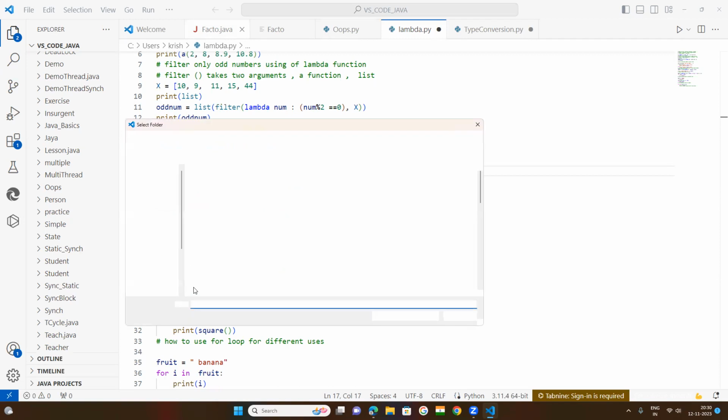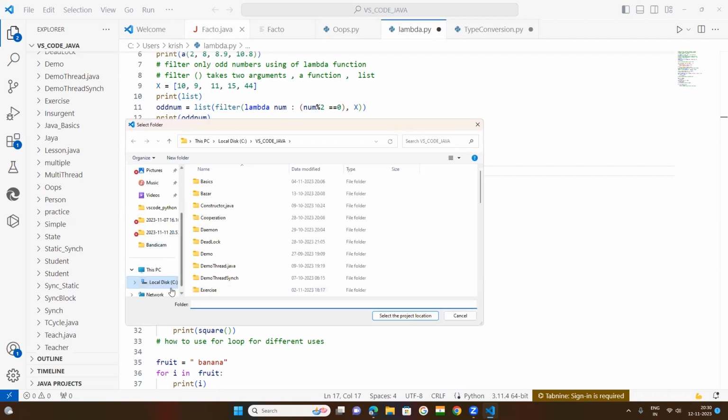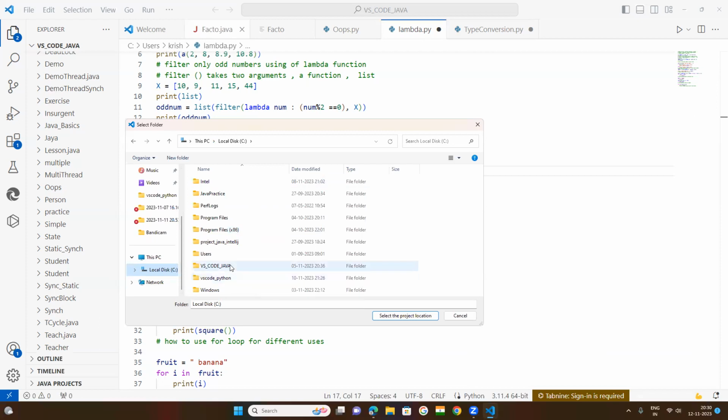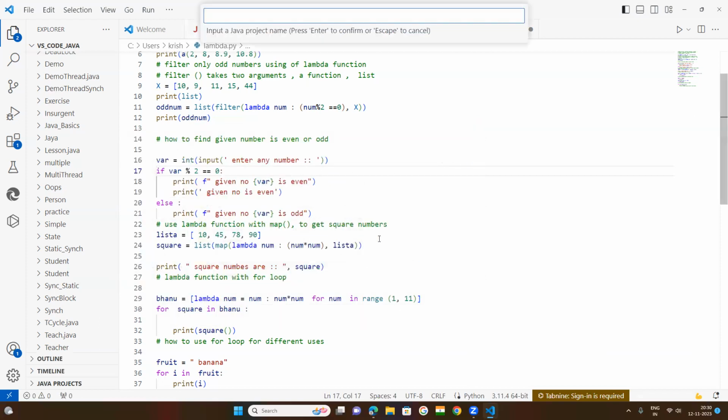your computer drives, in which location you want to store. I have only one drive, C drive here, VS Code, Java. This is the folder I have. You click here and then place a name here. The name is Java lambda expression, with capital Lambda.